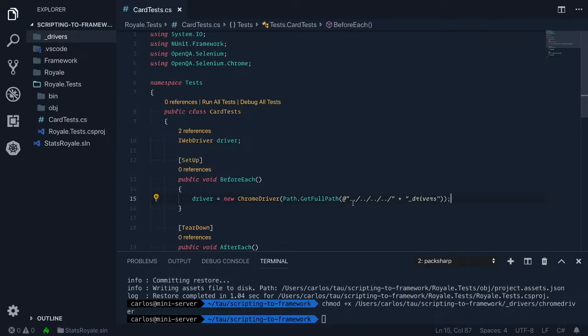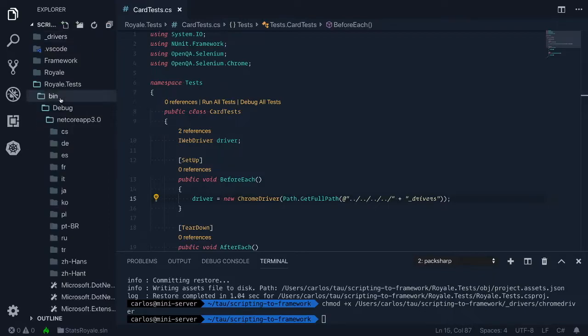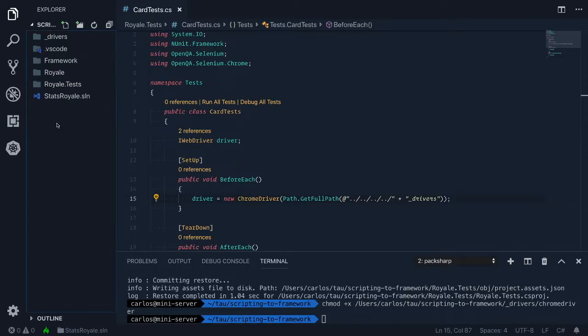So we have to go back 4 directories because when the tests actually run, they start inside of this bin debug netcoreapp. Yours will probably say like 2.2 or 2.2.3, but this is where everything starts. And so we need to go back 1, 2, 3, 4 levels out here. And then from there we say inside of drivers. So that's what this piece is doing here. And the nice thing about this is that it'll work for everyone that is collaborating with you in your repo.